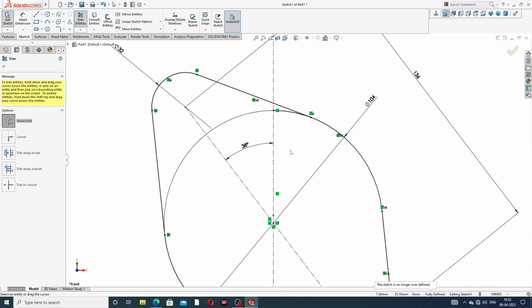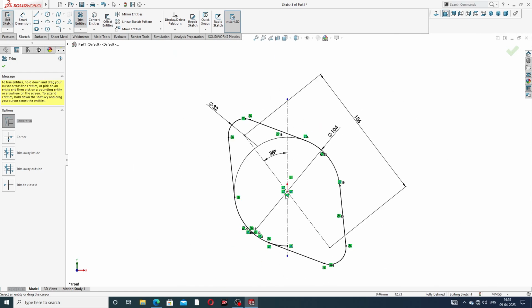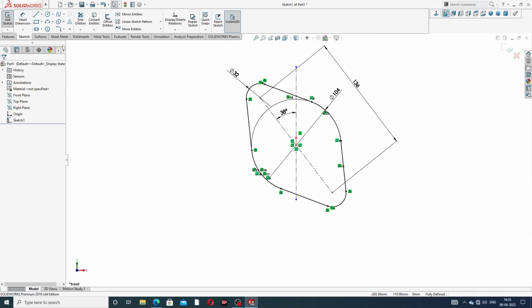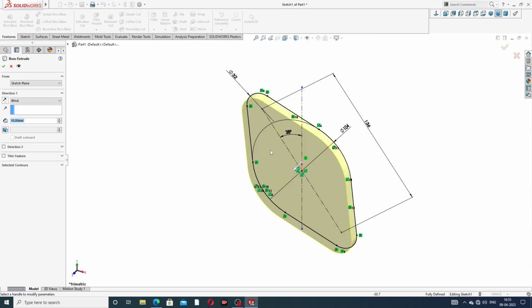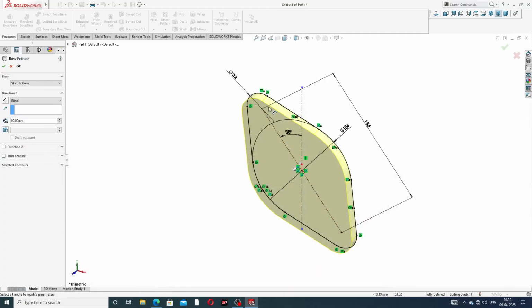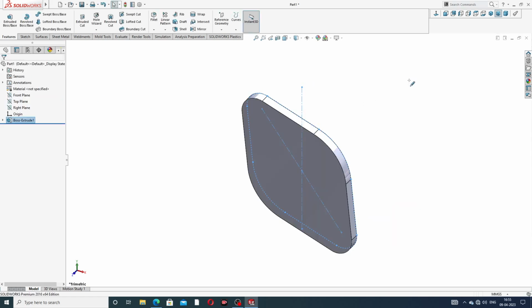Okay, this is not used here, and this is also trimmed, and this also trimmed. This is correct. Use extrude boss, and this thickness is 10 millimeter, and this thickness is 16 millimeter. Okay, this uses a blind and a thickness of 10 millimeter, which is perfect.